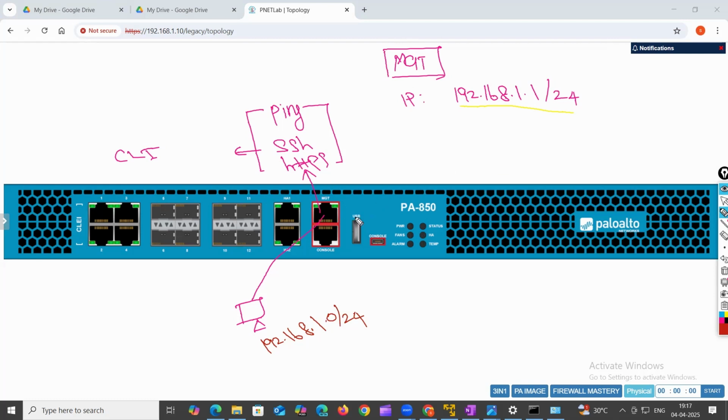So some other IP you need to assign in this network in your management PC. Then after that, by using ping services, after assigning the IP, you need to verify whether I am having reachability with my Palo Alto firewall from my management PC. For network reachability checking, we are using the ping protocol, right? If you get the reply properly, then we have reachability.